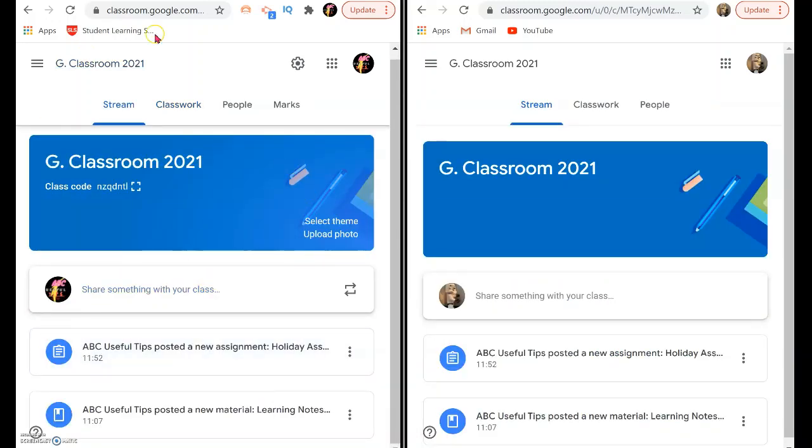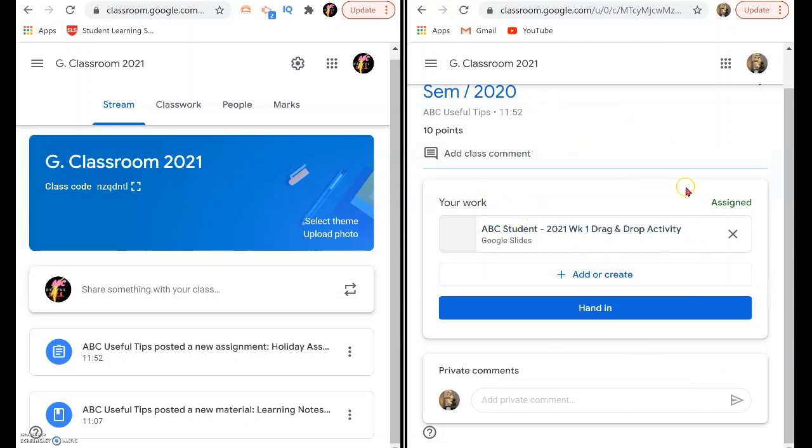So now they have already created the 2021 classroom, and your students also have the classroom with the assignments from the holiday already in, with their work.